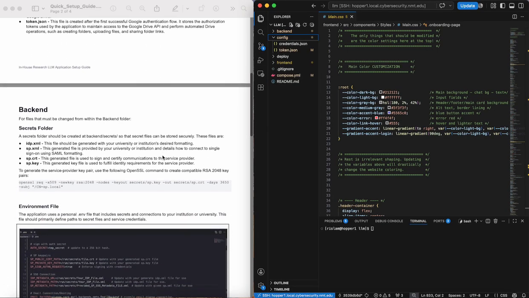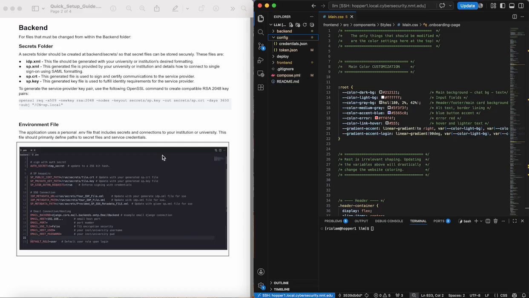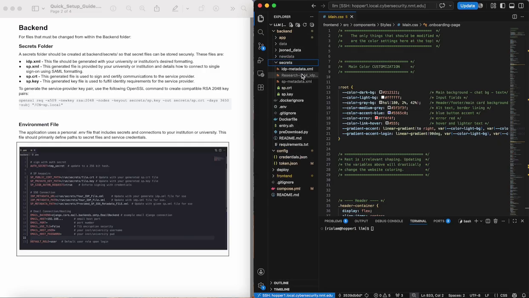Now let's go into the backend. In the backend we have a secrets folder. Inside we have IDP metadata XML, research LLM IDP, SP metadata, SP certification, SP key. I cannot show you these because they are secret files, but here we have the description of everything.